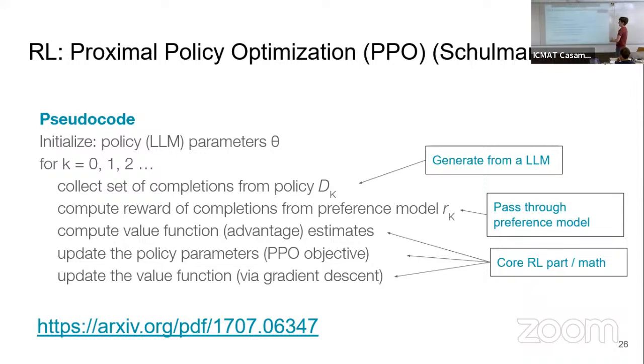So the pseudocode is this way. It's just pseudocode. We generate some responses from the LLM. We compute the rewards for each response through our preference or reward model. And then we update with PPO to maximize the rewards. This is just a routine. There is nothing interesting about this.